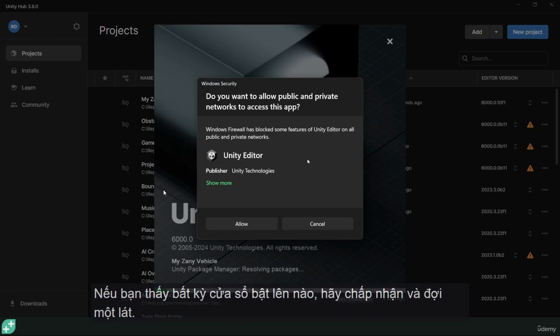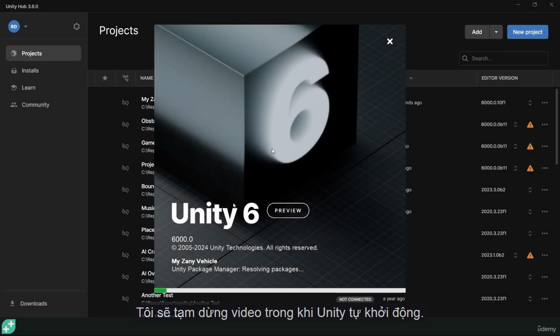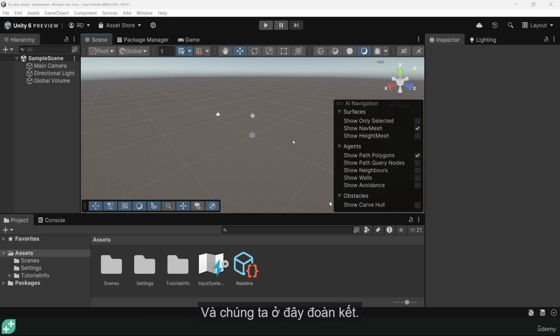If you get any pop-ups, then just accept those and wait a moment. I'm going to pause the video while Unity starts itself up. I'll see you back here in a moment. And here we are in Unity.